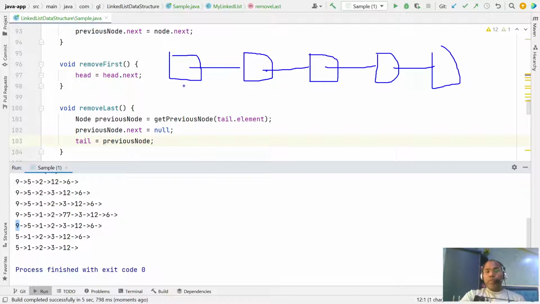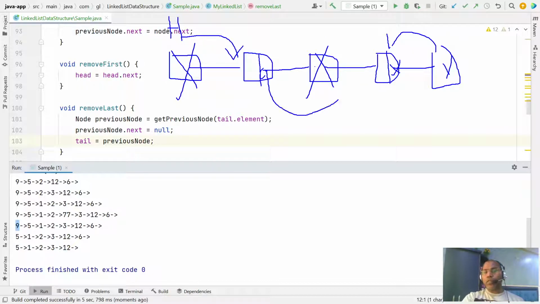So if you want to remove first, just change the header link. This is the header link, so here first is removed. You want to remove the last one, just go to the previous one and set this to null. This is removed. You want to remove this element, just go to the previous node and just change the link to this node. Now this is dropped. So in this way, first, last, or any element you can delete. Even specific position data you can delete.